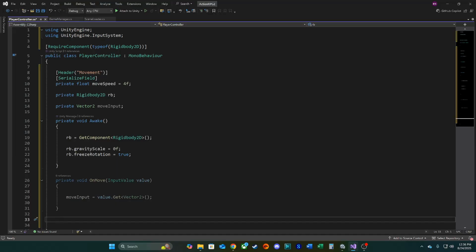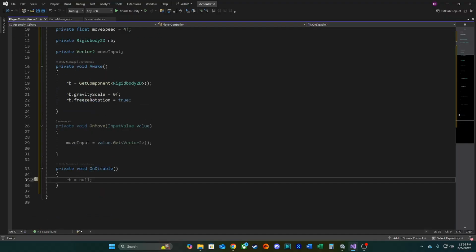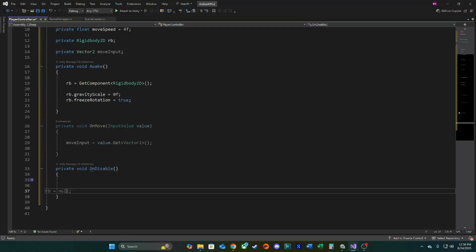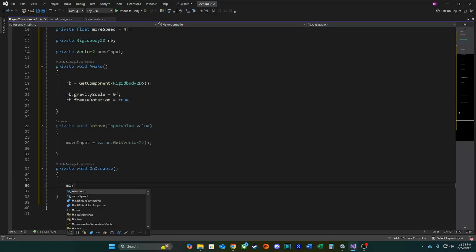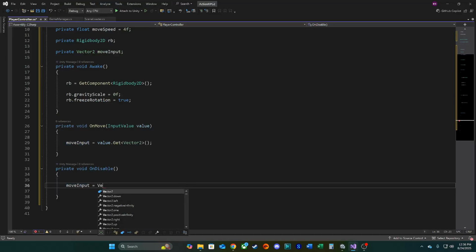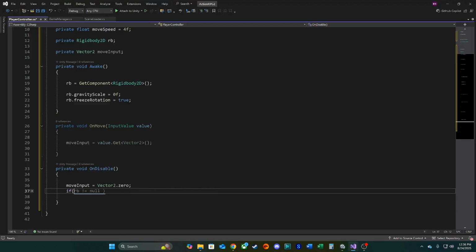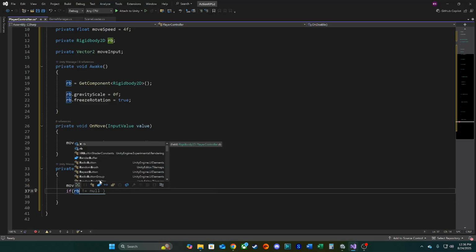What we also want to do is put a private void OnDisable. And in here, we want moveInput equals Vector2.zero. And then if rb does not equal null.